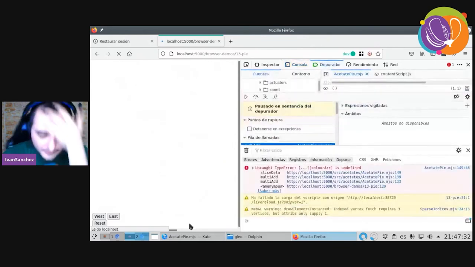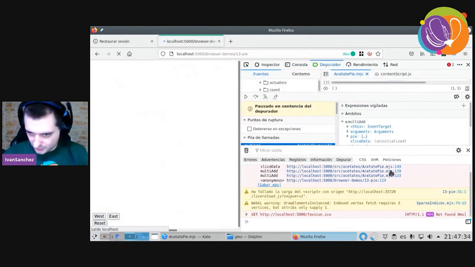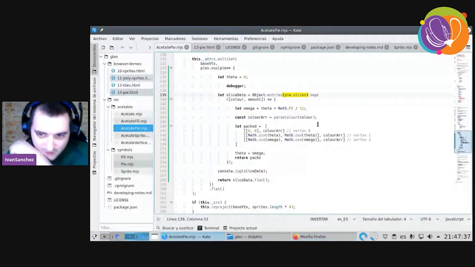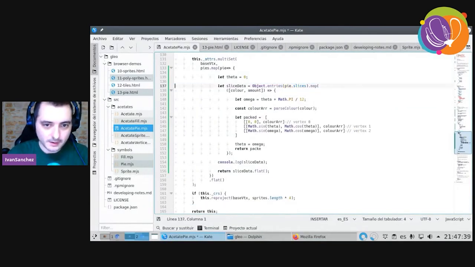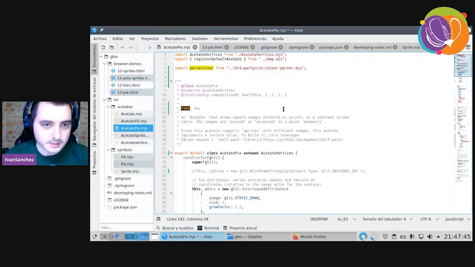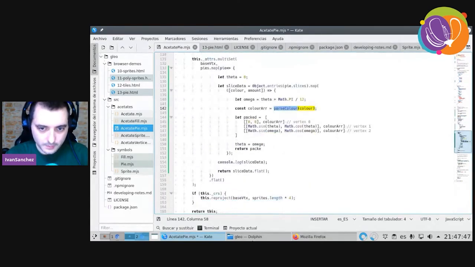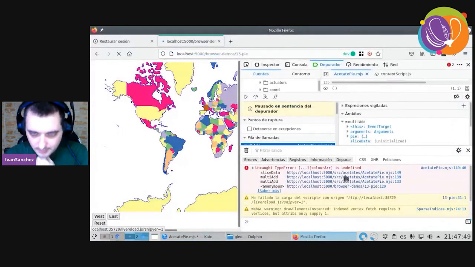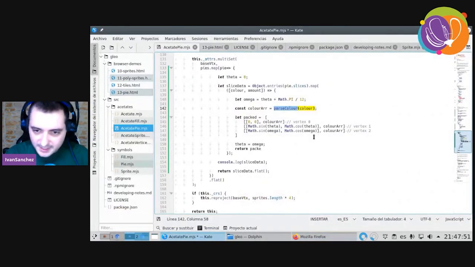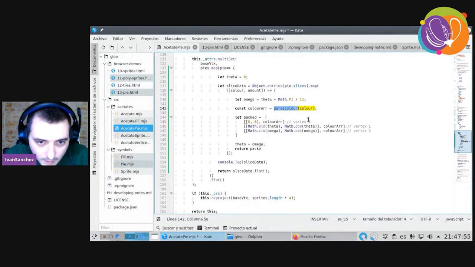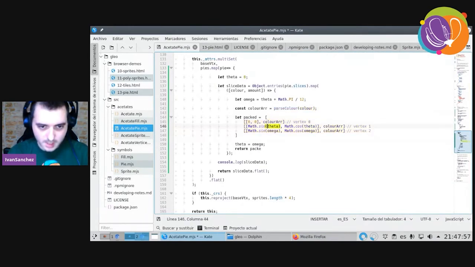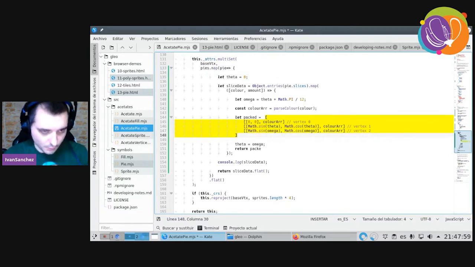What? No. 149. Come on. I'm making progress here. Parse color, color. I have parse color defined. Oh, up there. Oh, come on. Color ray undefined. Oh, I'm making an accessor here? No, I'm not making an accessor. Color ray, color ray. This is failing on which line exactly?